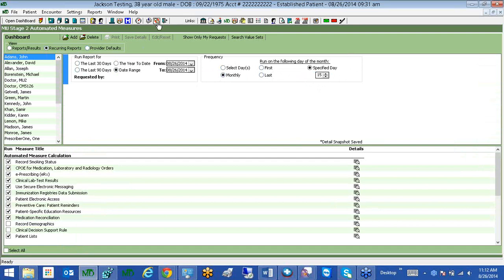Upon completion of the report run, you will get a notification in your system messages that you have a brand new report to go view. To view your report dashboard, you'll go back to Reports/Results.